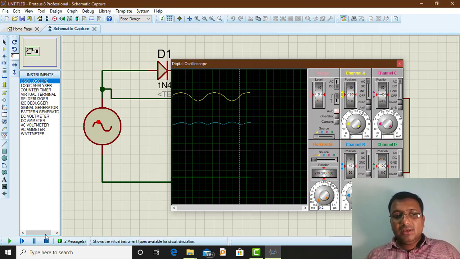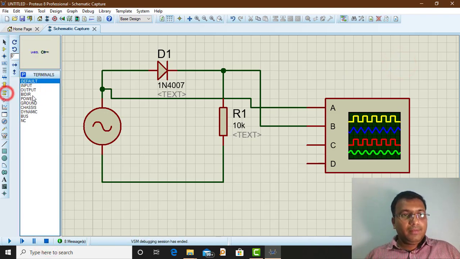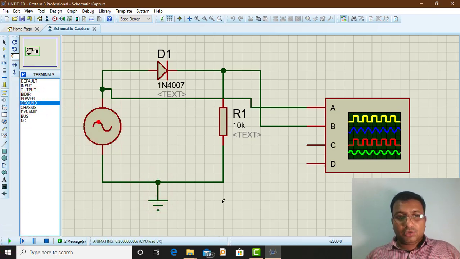So why? Because the ground is not there for the circuit, so we need to keep the ground. Suppose if I close this particular oscilloscope here, okay, I have closed it intentionally. I will show you what will happen. So I'll put a ground. Okay, again I will run. The oscilloscope will not be observed.